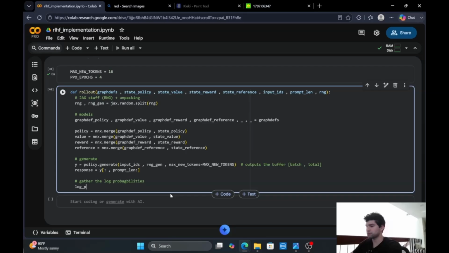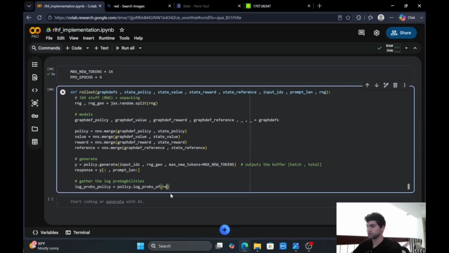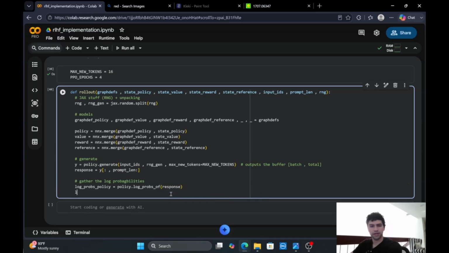So we're going to have our log probs for our policy. It's going to be policy.log probs of response. And then log probs reference is going to be reference.log probs of response.